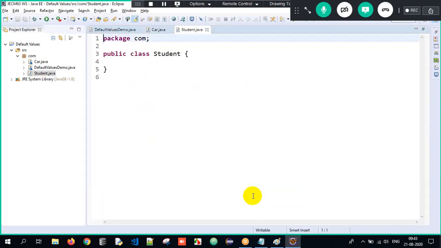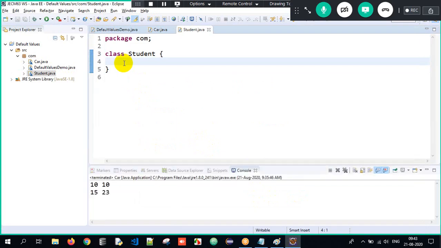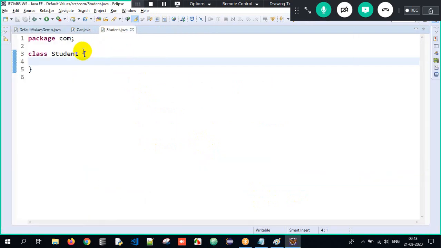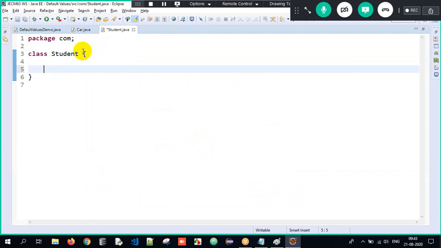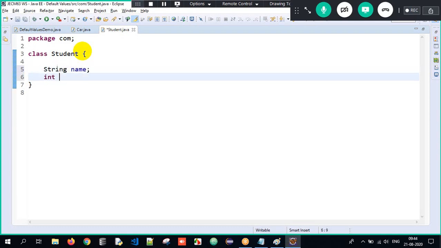Okay, we have successfully created the student class, and I'll remove public as of now. Even if you have it, it's not a problem. Control M will maximize the screen. Control M twice. So now student. How many properties does it have? It has a string name, and int marks. It has only two properties, name and marks. But I have not yet initialized, so it will get allocated default values.